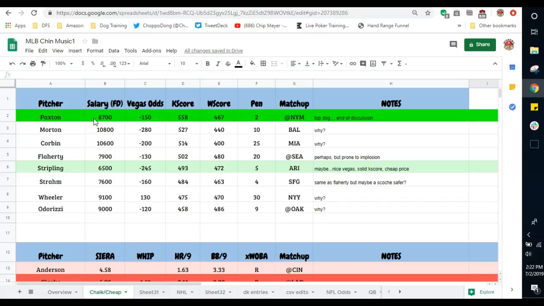Look at the numbers Paxton has. For $300 less, he's got a stronger Vegas score. He's got a much stronger K-score, exactly 100 points bigger. His W-score is lower. His bullpen is stronger. The matchup: who do you fear more, the Mets or the Oakland A's? Probably neither one, really. So why would I pay $300 more? If I've got an extra $300 kicking around, I'm happy with my lineup, and so be it.